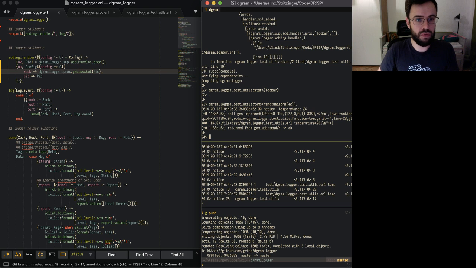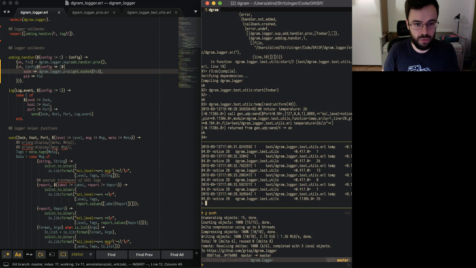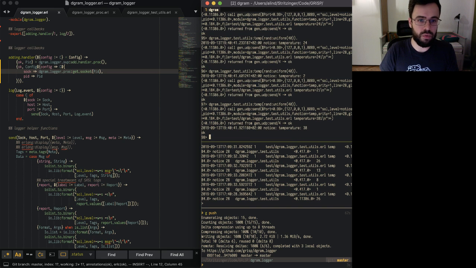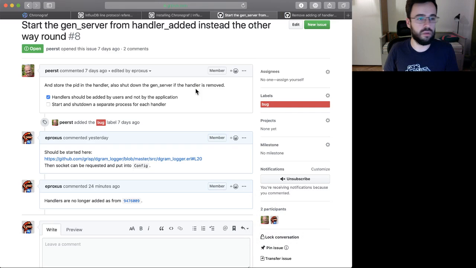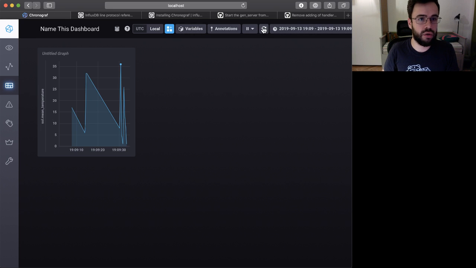Stuff was sent, temperature 26. Let's check, the last one was 17, so do we have anything new? Yes, we have 26, so our refactoring is good, and we can log some more values, and we can go back to our cool dashboard, we can refresh it.